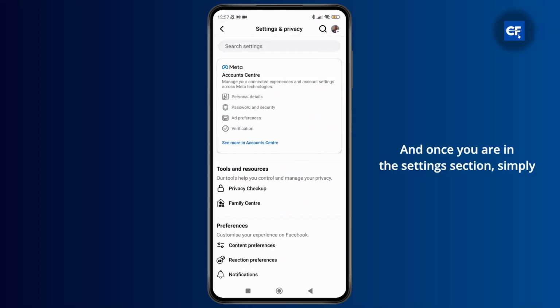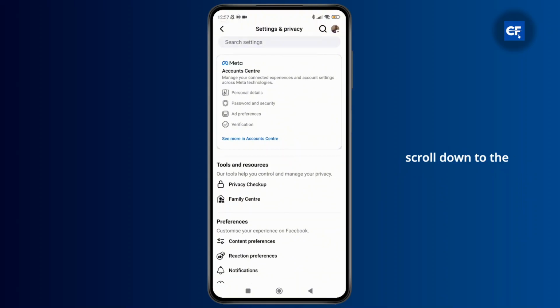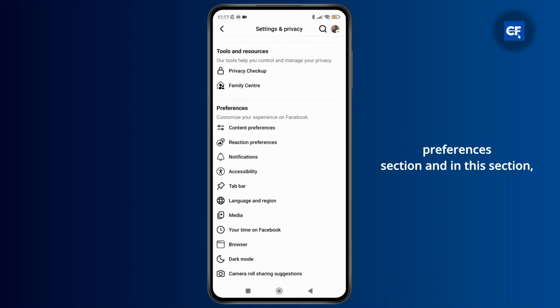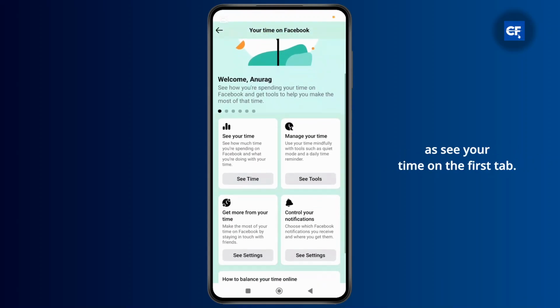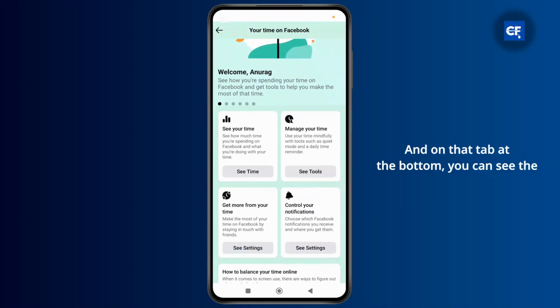And once you are in the settings section, simply scroll down to the preferences section, and in this section you can see the option labeled as your time on Facebook. So simply tap on that. And once you see the interface like this, simply scroll down and here you can see the option labeled as see your time on the first tab. And on that tab at the bottom you can see the see time option. So simply tap on that.